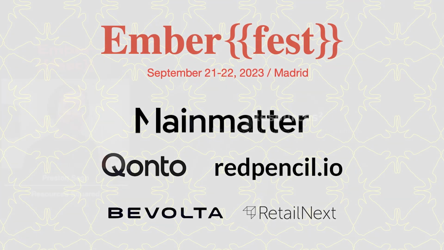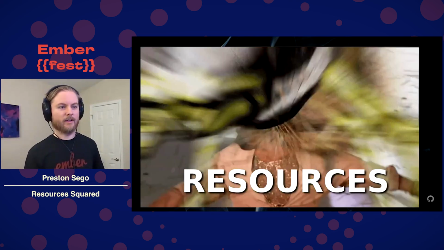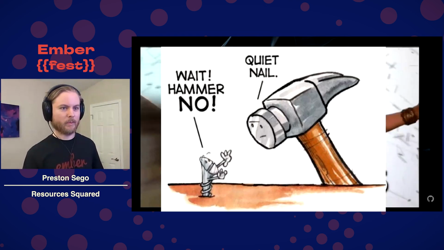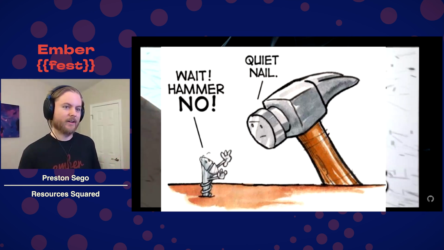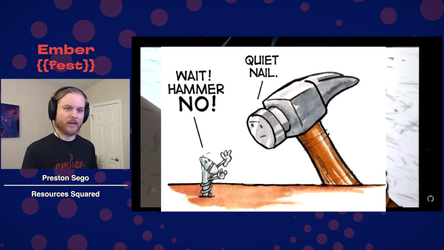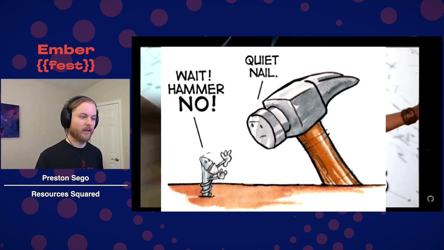All right, this is resources squared, or otherwise, hopefully. But also, not everything is a nail, nor are resources the hammer. Resources are more like the metal that we'll use to craft the tools out of.